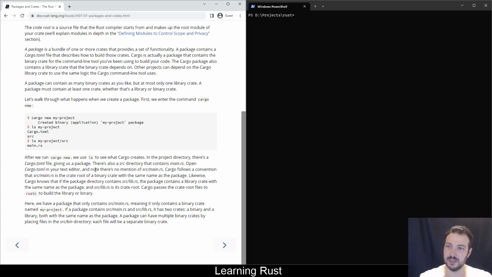A package can contain as many binary crates as you like, but at most only one library crate. A package must contain at least one crate, whether that's a library or a binary crate. Let's walk through what happens when we create a package. First, we enter the command cargo new. Okay, let's run cargo new my-project.